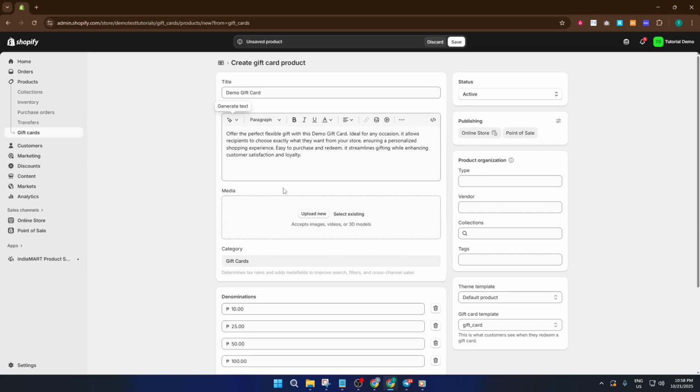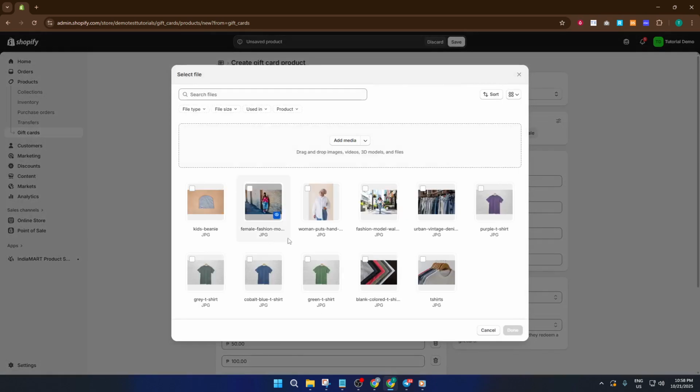Remember, a helpful gift card description lets customers know how the gift card works, where it can be redeemed, and maybe even gives ideas for fun ways to use it. For example, share the gift of choice. This card can be spent on any product in our store, online or in person.